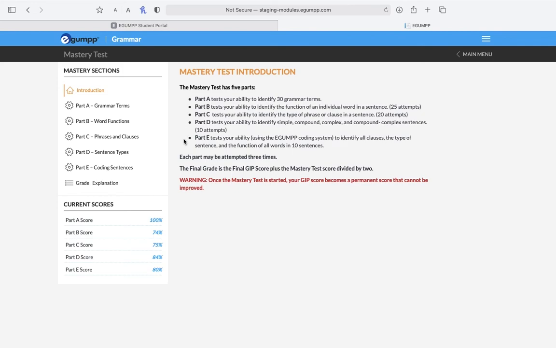Part E tests your ability, using the EGUMPP coding system, to identify all clauses, the type of sentence, and the function of all words in 10 sentences. Each part may be attempted 3 times. The final grade is the final EGUMPP score plus the mastery test score divided by 2.